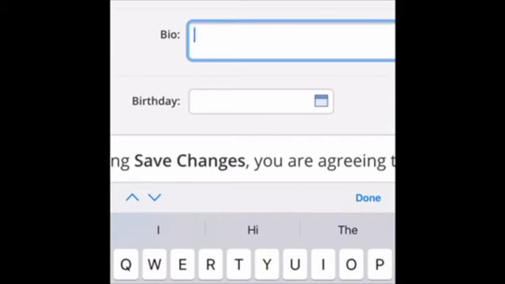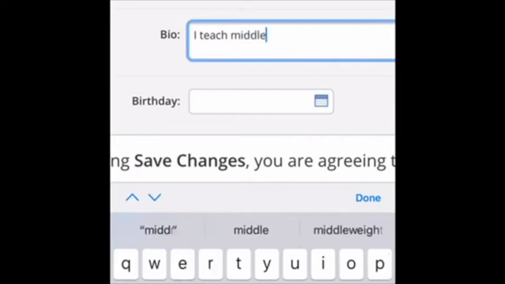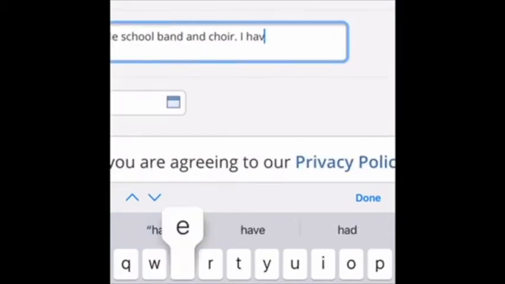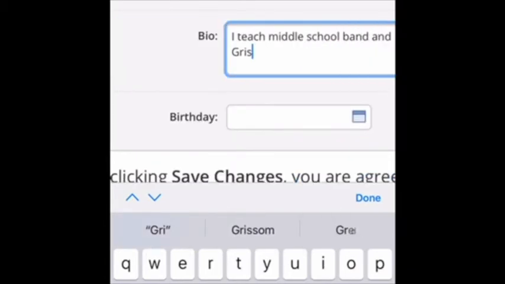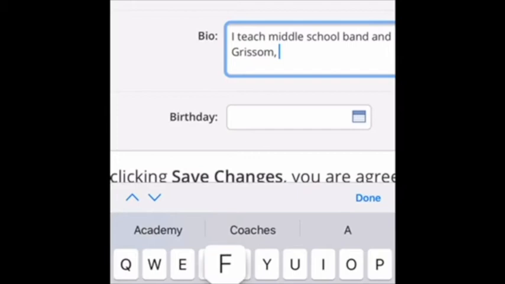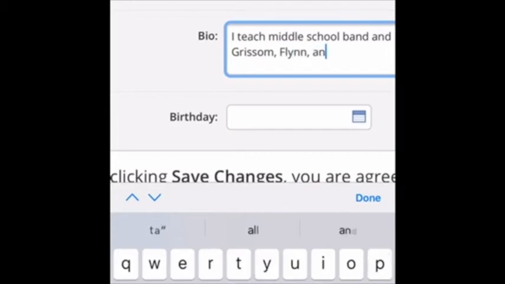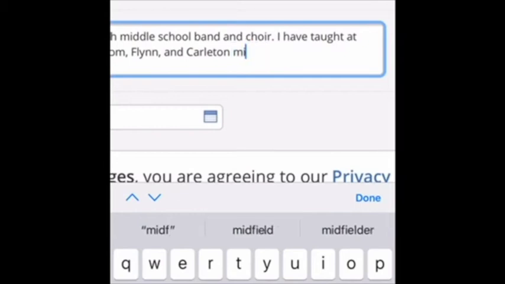So, bio: I teach middle school band and choir. I have taught at Grissom, Flynn, and Carlton Middle Schools. I think it's supposed to be capitalized. Middle Schools.